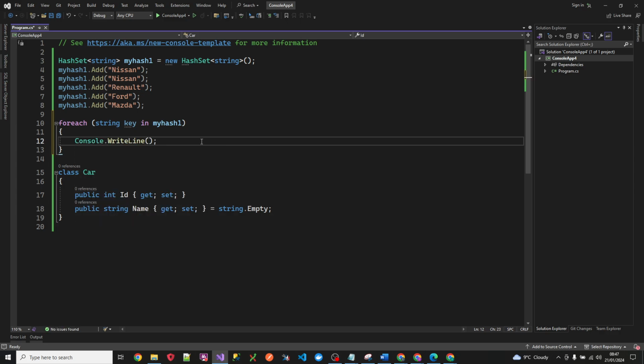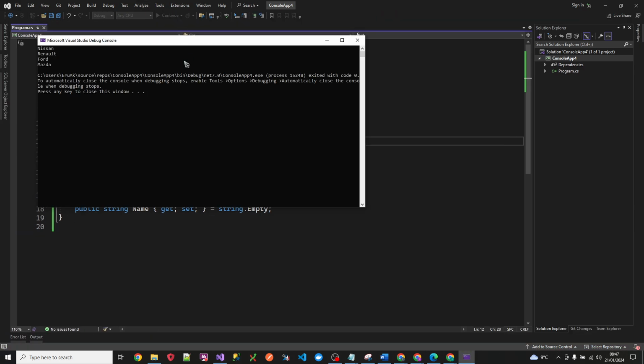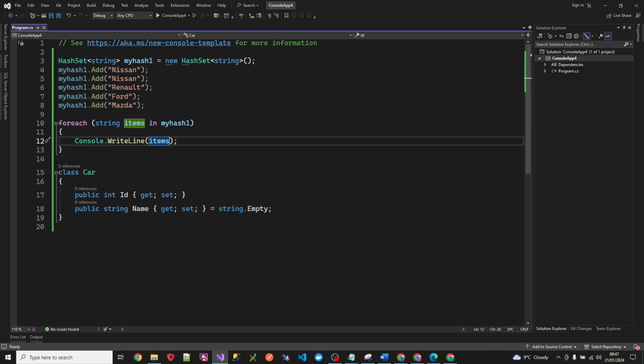Console write line. Alright, let's call this items, and let's print that to the console. Okay, so I can't do that. It's not going to give me any errors, but obviously it will only print out one of the values. I knew I wasn't going crazy there.